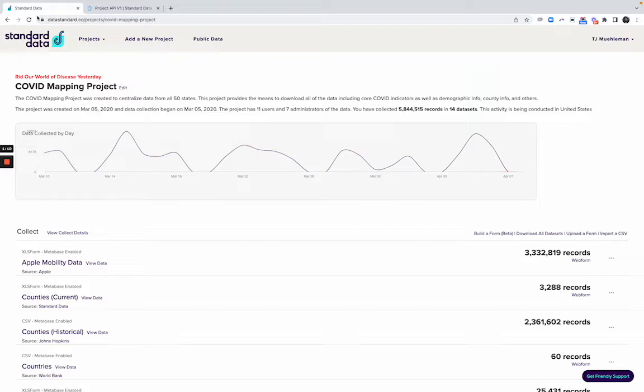Today, we're going to walk through Standard Data and talk about some of the more uncommon ways people use our platform to collect data. Now, typically, our customers use our data collection tools to collect data. Those are tools built in Android, iPhone, and on the desktop that make it really easy to deploy surveys around the world to collect data.